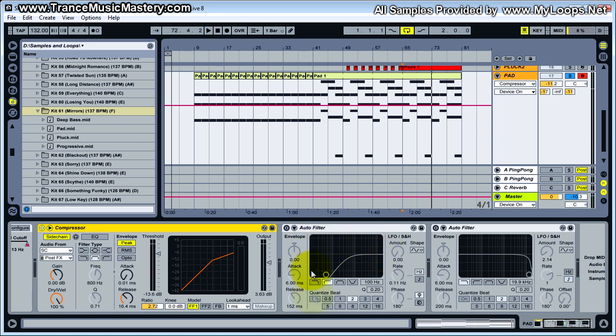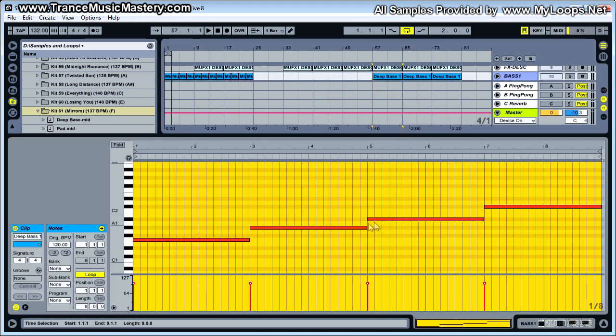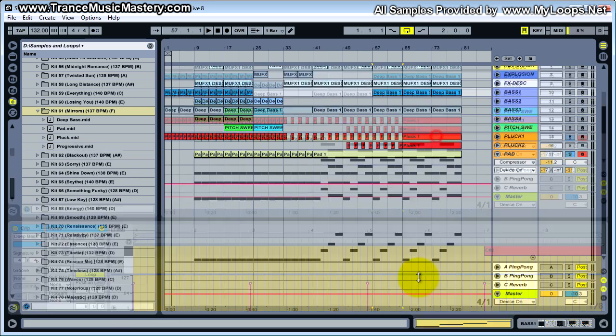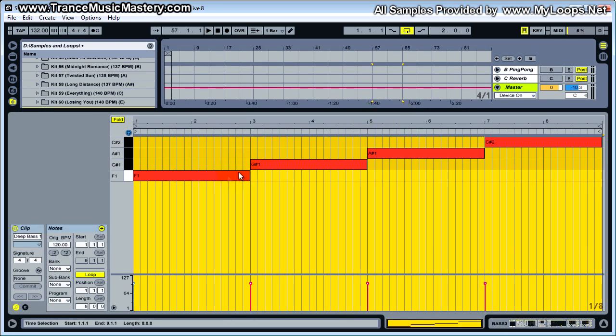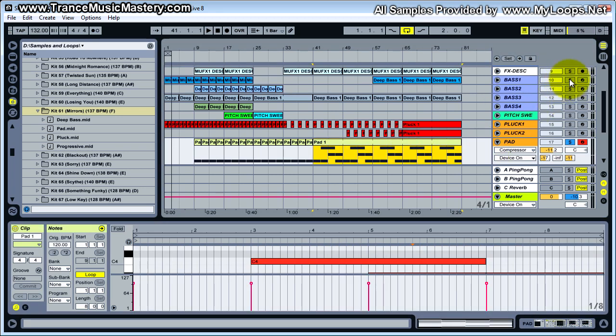Next, I added an auto filter to cut out some of the low end because I wanted to make room for this deep bass part, both of these, bass 1 and bass 3, that are going to be playing the bass note of the chord progression. So F, G sharp, A sharp, C sharp. And both bass tracks are playing the same part. Okay? So I'll go ahead and demo that here.